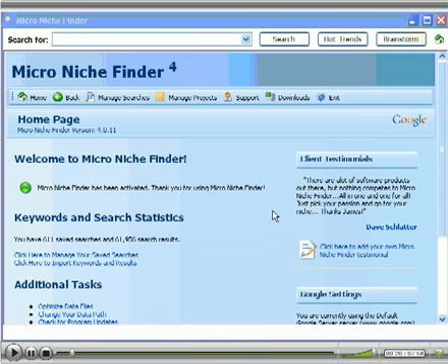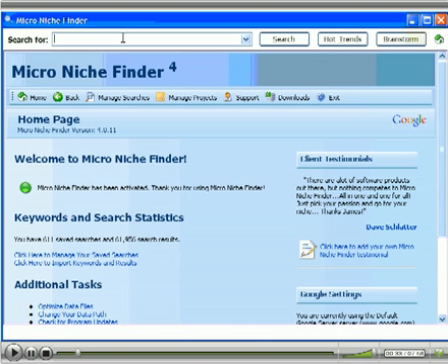Now here we are at the Micro Niche Finder main screen. What I'm going to do is type in what I call a pre-term, and the pre-term I'm going to use is "lookup." Now when people type the term lookup into a search engine, we can be sure that they're trying to look up something. We're just not quite sure what it is they're looking up. But that's okay, because that's what this software will tell us.